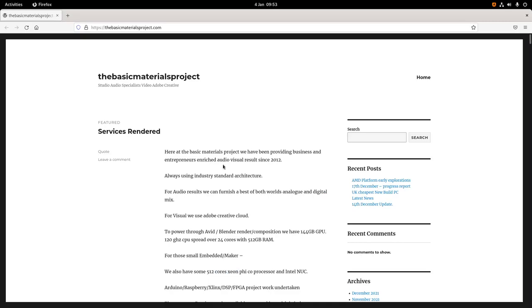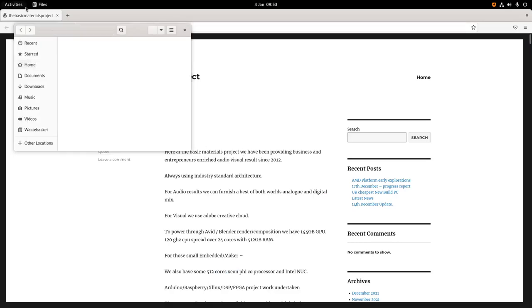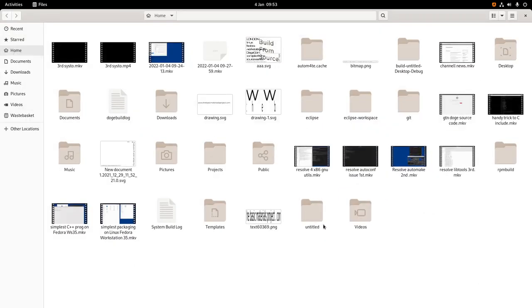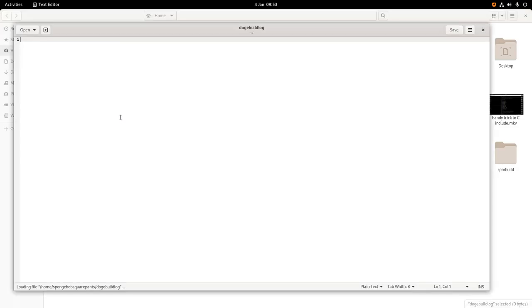So building with nothing but the Linux Fedora inbuilt stuff, we've had to do a lot of command lines. I've got a Doge build log. Nothing there. Didn't build. That's why.